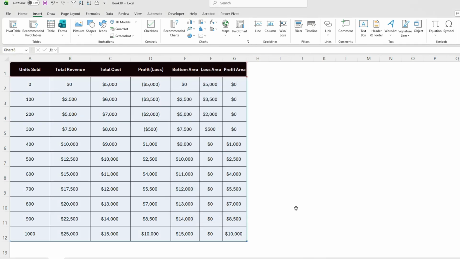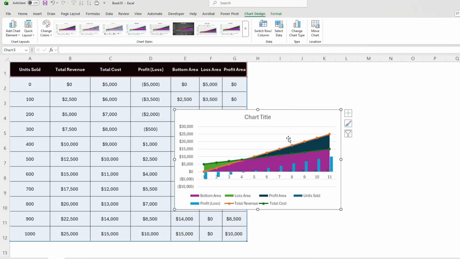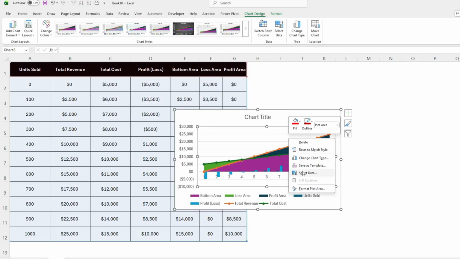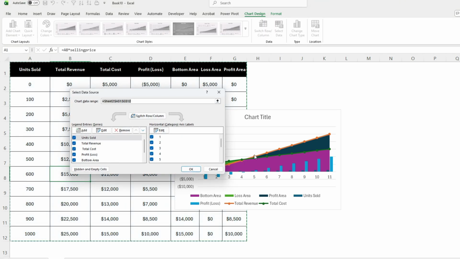So I'm going to click on OK. And that's what it looks like right now. So I'm going to remove some of these values. Right click, select data. And I'm going to remove units sold and profit.